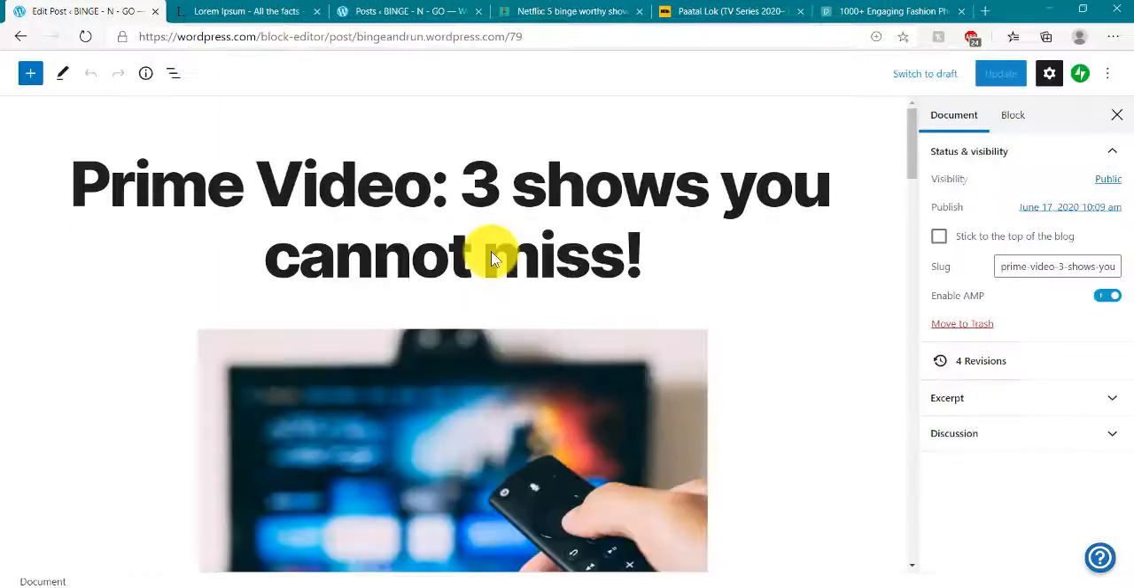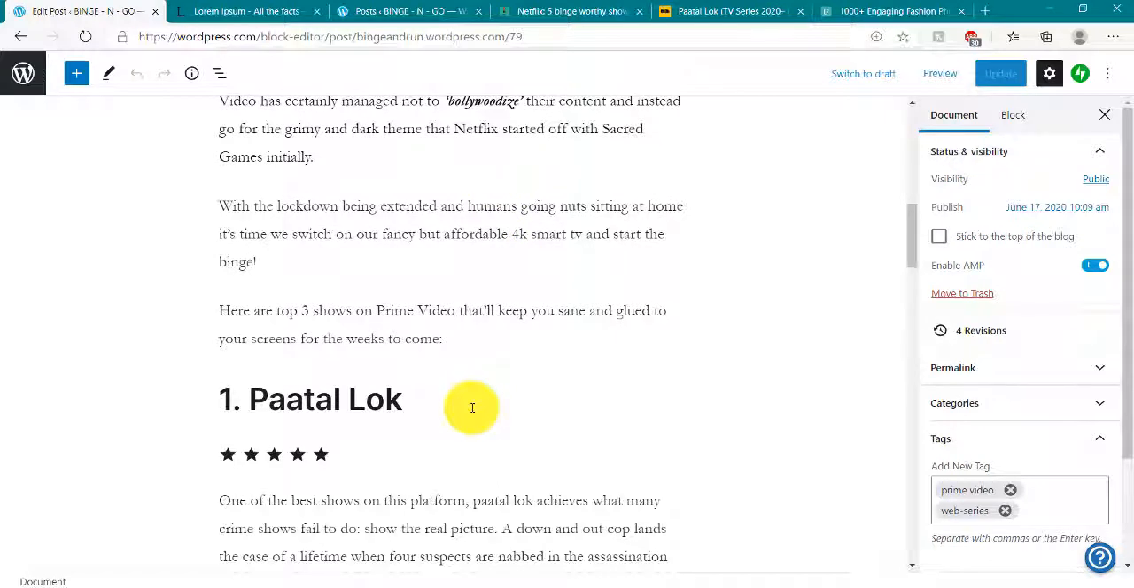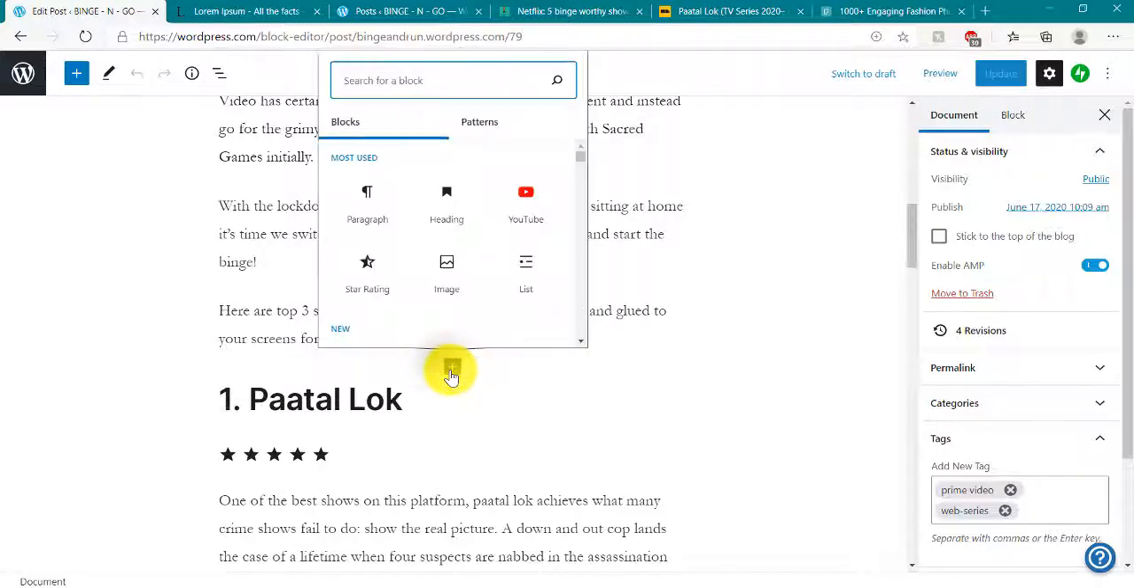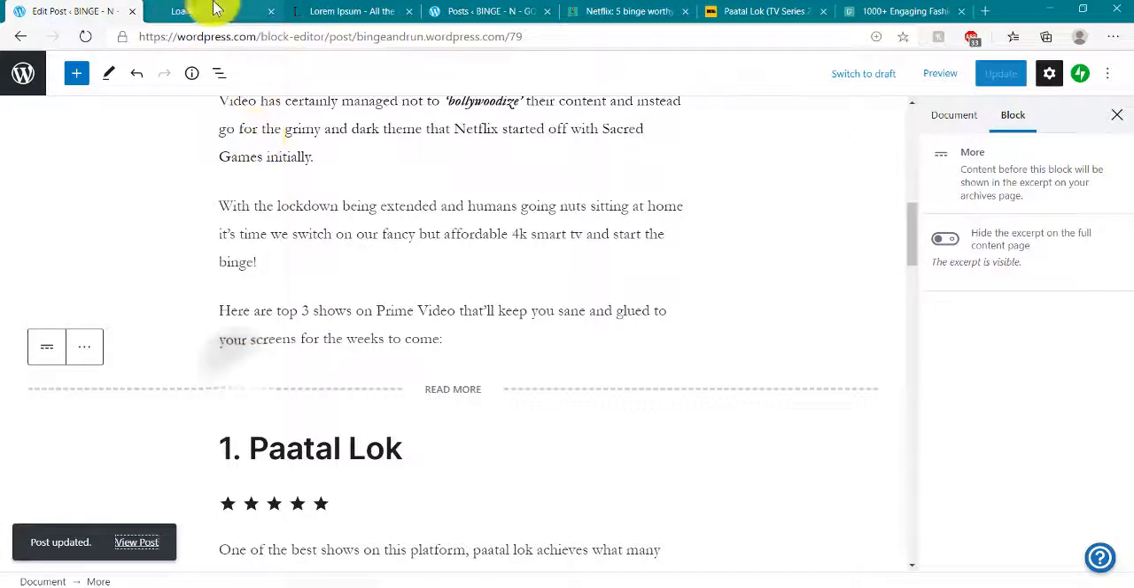So first of all, let me edit my text here, and what I want to add is a read more option. This read more option should generally be after your intro and before the body begins. So let's click here to add a new block, and to add a read more option, I'm just going to type more here. Okay, layout elements, more. Click on the more, and it has already been added. Click on update to update the article, and it is done. Okay, so let's again view the post here.